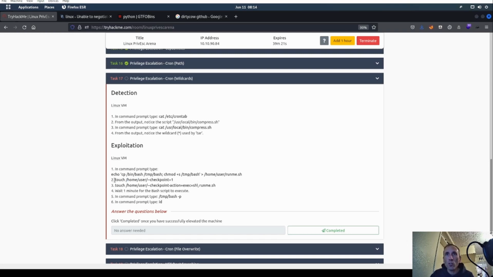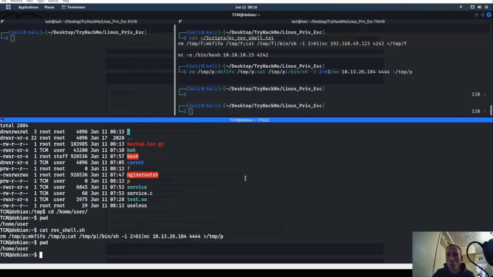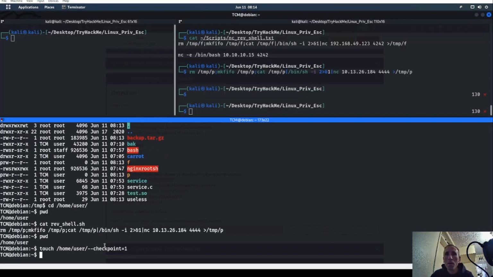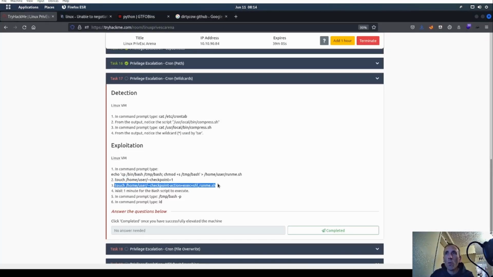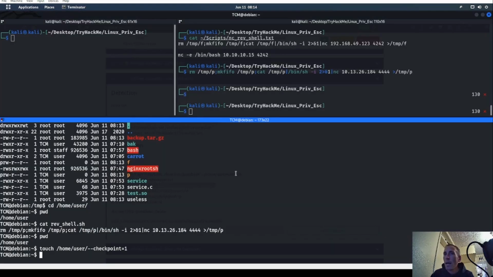So we can say touch /home/user/--checkpoint=1. Like I said, we have done this before. And because we did PWD, that home user is also where cat rev_shell is at, right? And then we're going to touch all this. And I want you to execute a shell now, and you're going to execute rev_shell.sh. Okay, that's what I want to happen, right there.